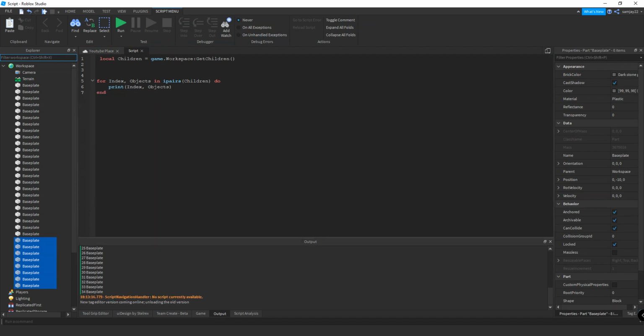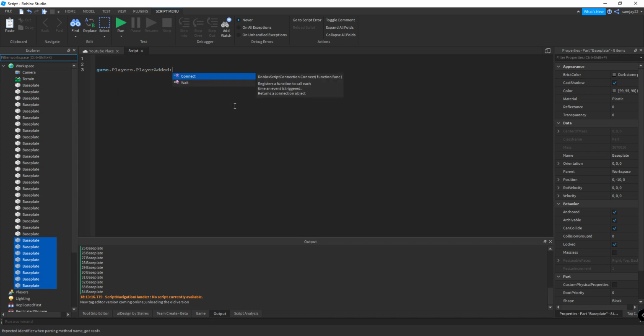Now I'm going to do another example. So let's say I wanted to count a number, right? So we'll do Players, game.Players.PlayerAdded:Connect(function). This will get the player, like we mentioned in my functions video right here. So the player that joins will be function(player).